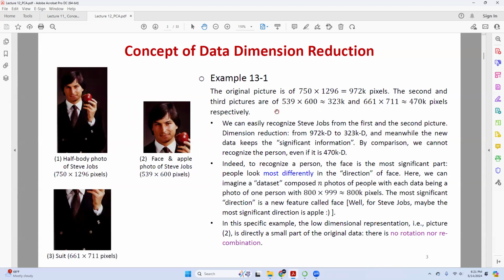Let's see an example. I believe everybody knows this guy, Steve Jobs, great person. So first of all, let's have a look at this picture. This picture is 750 by 1296 pixels. The original picture is actually pretty clear, but to make it fit into my slides, I made it very small, which is 97,200 pixels. The second picture is 323, and the third picture is 470K pixels.